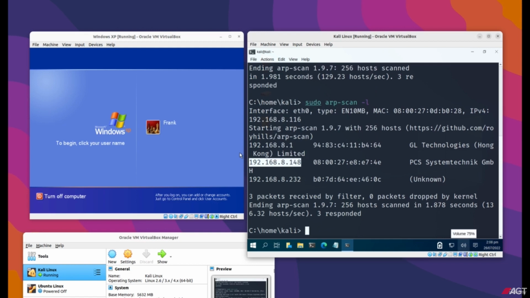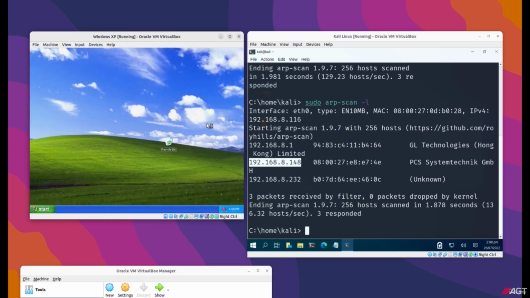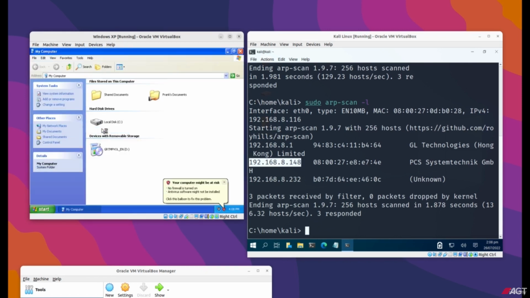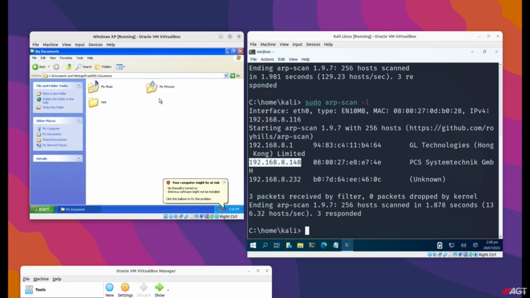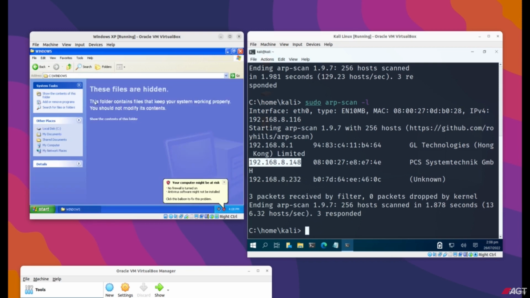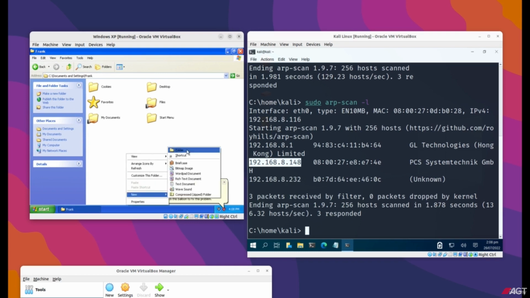So next, we might be interested in what files the victim is sharing, right? Many Windows users will share files on the network for other people to access. So let me just log into the Windows computer. Let's say the victim is actually using the computer. They can go to their computer or any directory, for example, their home directory in the Windows computer. Sorry, document settings.